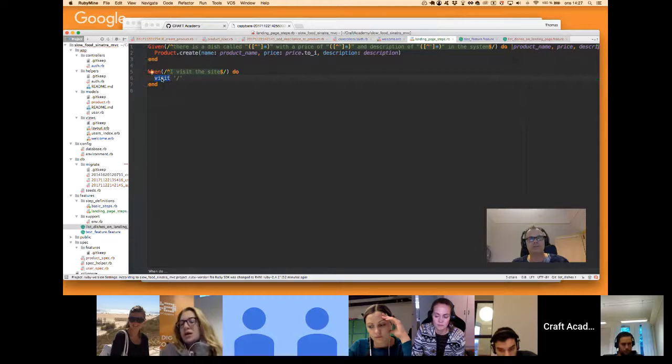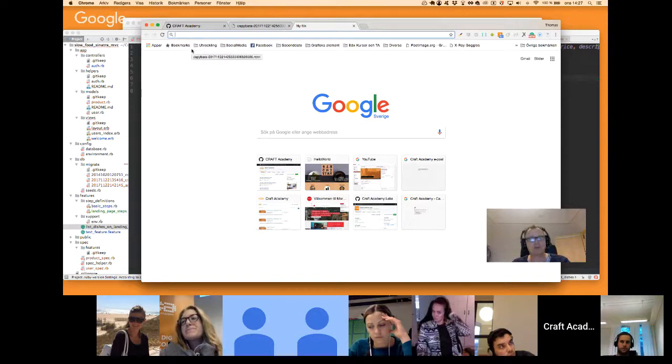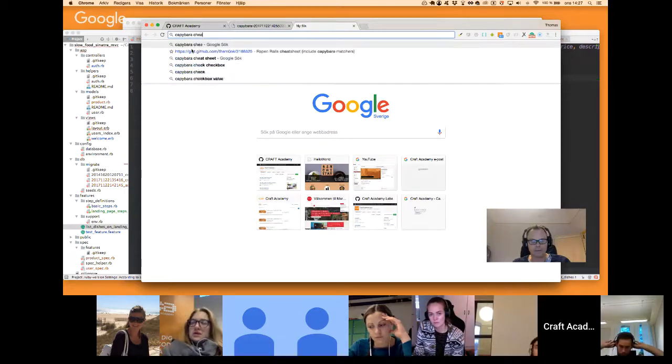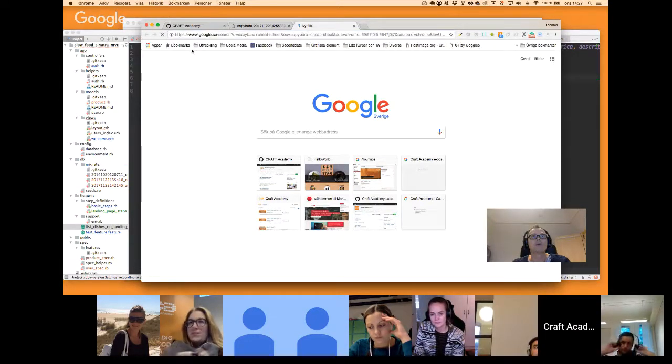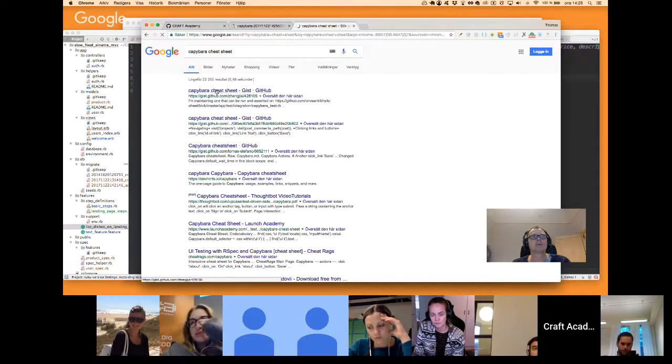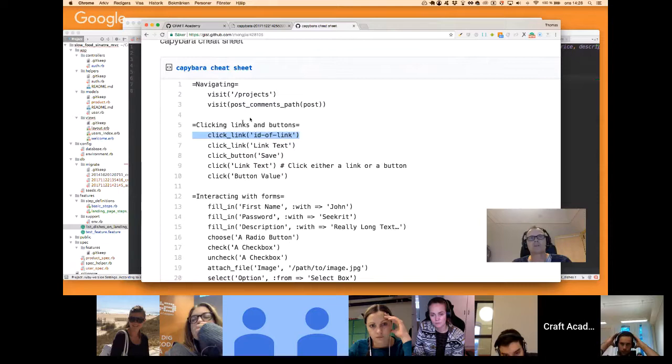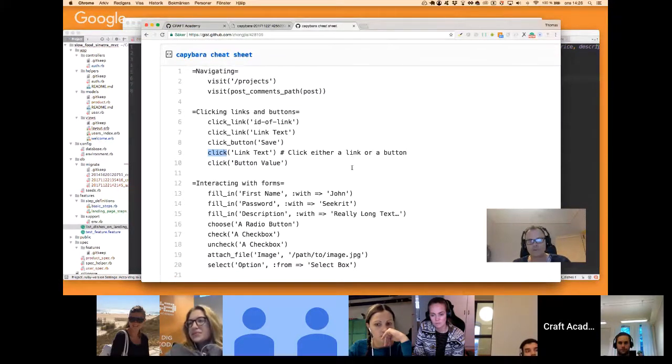And there are many other matchers, right? There is a Capybara cheat sheet somewhere. I don't know if we have that one in our course materials, but let's see if we can find it. Yes, there is something here. There are plenty of resources on the internet. So look, we can click link, for instance, with either the ID of the link or the text of the link. We can click on buttons, or just say click, and that clicks on either a link or a button, because in HTML those are two different things.